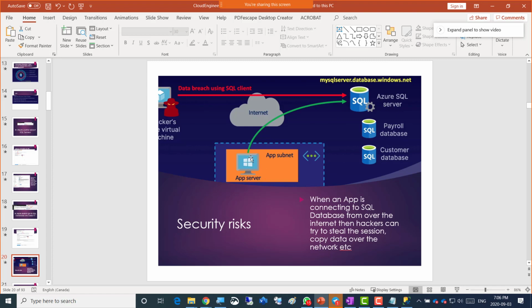Suppose my application, or my virtual machine, was inside a VNet and my database was also inside the VNet. I would connect first to the application, and using the private IP I could have connected to the SQL as well. But right now I'm connecting over the internet to SQL Server. So obviously there's always the possibility of a hacker trying to check your data from your source.